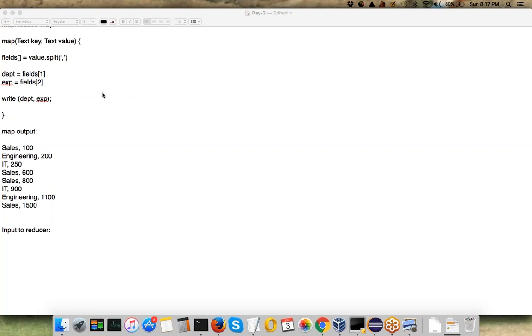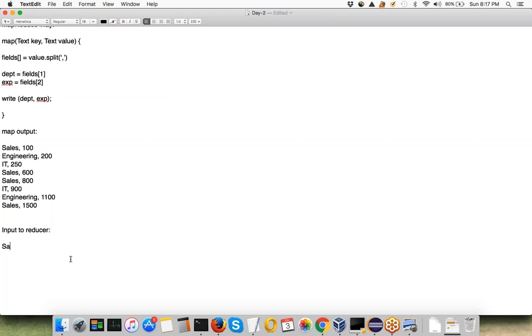Okay, Rajesh is saying sales and then a list of 100, 600, 800 and so on. That's absolutely right. As we discussed yesterday, the input to the reducer is going to be, for every key, a list of all the values associated with that key. So sales: 100, 600, 1500, and 800 also, right? This is going to be one record for your reducer.